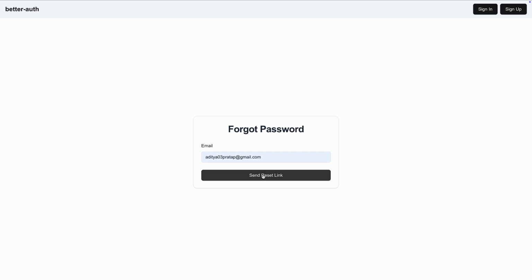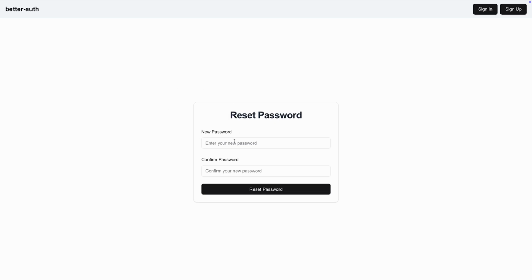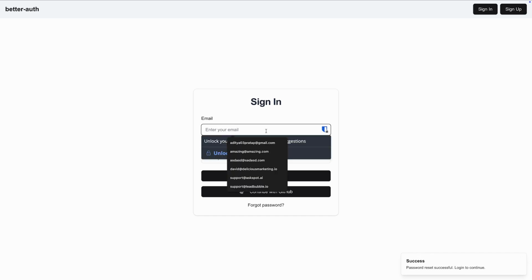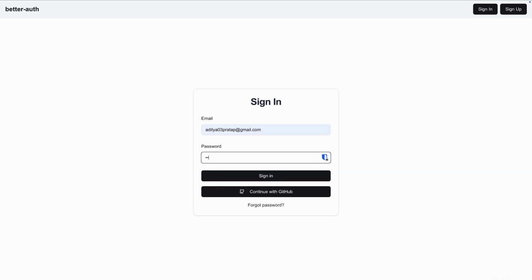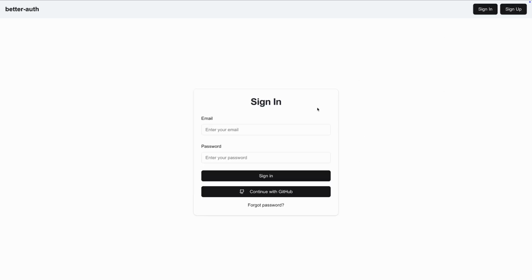I'll click on send reset link. This is going to send a forget password link to my account. I'll click on this link, and now we can change the password. Basically, we can set the password in this case. Okay, the password has been set. That means now I can log into my account using this password. Okay, this is working as expected, but let's try inputting some wrong password this time.